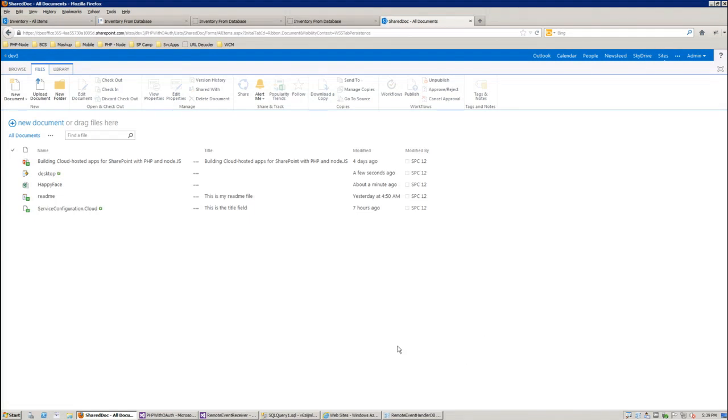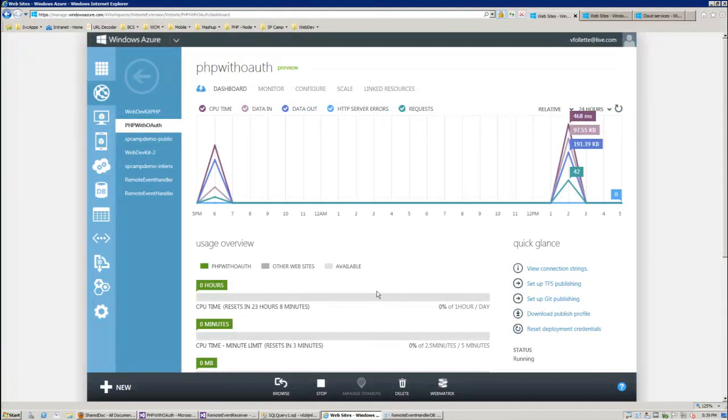So let's take a look at the different things that support this example. First, I'm going to start off in Windows Azure. This is the site right here in my Azure tenancy, PHP with OAuth. This is the site where my PHP page is actually running.